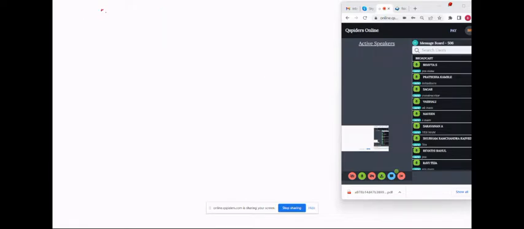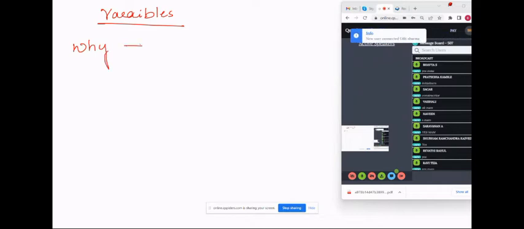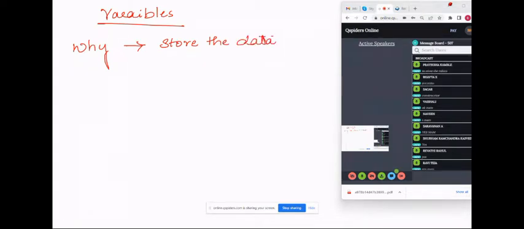Now let's talk about variables. Why do we want variables? In order to store the data. To store the data, we make use of variables. So what is a variable? A variable is a named memory location which can store a value, and this value can change n number of times during execution. This is called a variable.